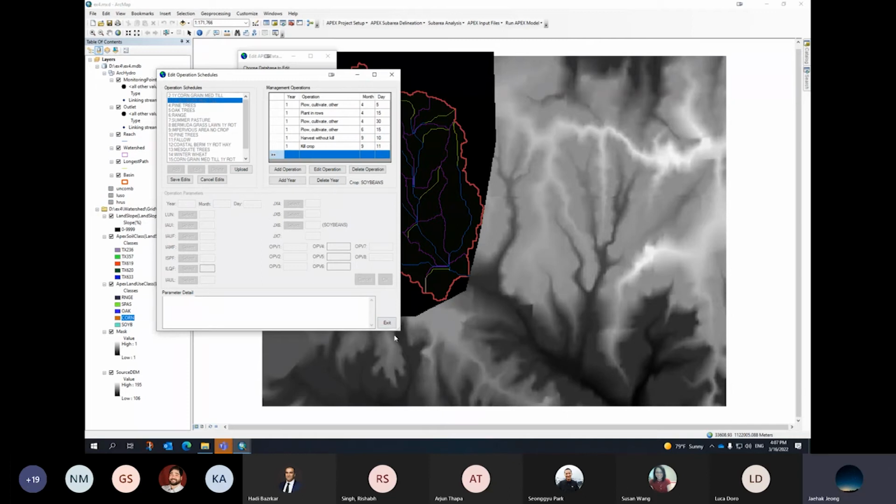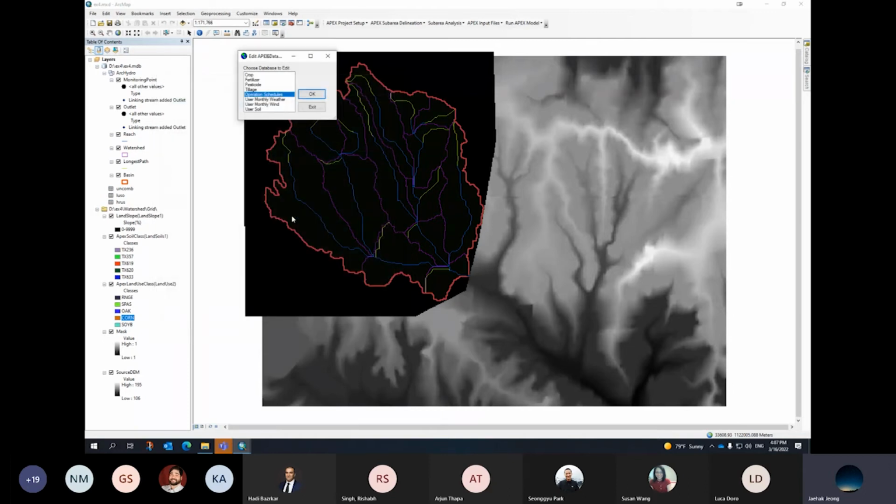And you can either create a brand new schedule within Arc Apex, or you can also use the Apex editor to create your own operation schedule for your own crop. Because Arc Apex has very limited options in terms of providing operation schedules, so it's not really handy in terms of putting together a specific cropping system schedule.